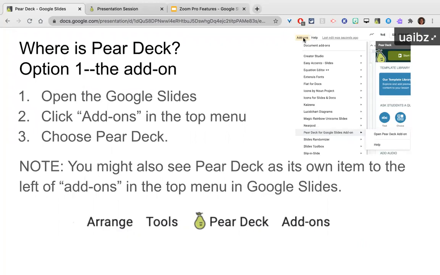in Google Slides. So open up a Google Slide presentation, a new one or an existing one. And in the top menu, click the word add-ons. And then I don't know how it decides what order to show the add-ons in because every time I click on it, the order is different. You also don't necessarily have as many add-ons as I do. So you might see PearDeck somewhere else in this list.